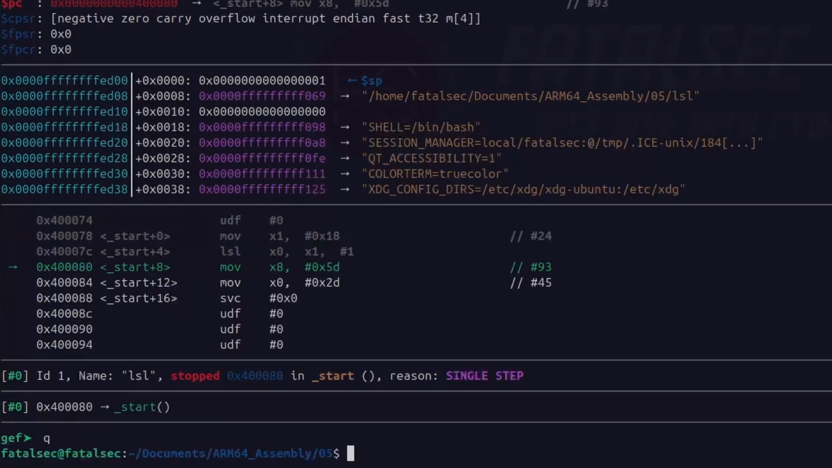Let me quit this terminal and clear out the console. Let's now quickly see another variant of the logical shift left instruction, that is using a register instead of an immediate value for the shift amount. So the behavior or the output is going to be the same as what we have seen just now. And let me just show you the difference between the syntax of these two variations of the logical shift left instruction.